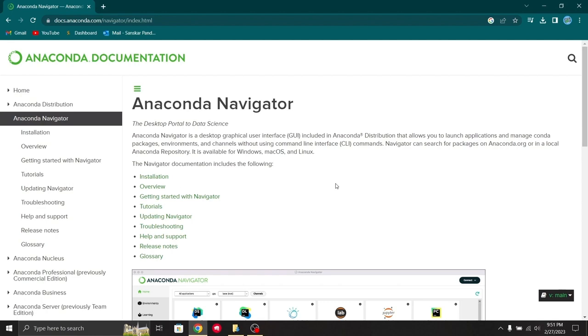Anaconda Navigator is included in the Anaconda distribution and allows users to launch applications and manage Conda packages, environments, and channels without using command line commands. Navigator can be used to search for packages, install them in an environment, run the packages, and update them.